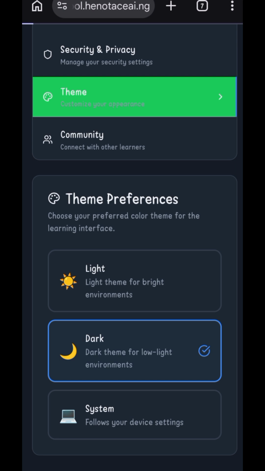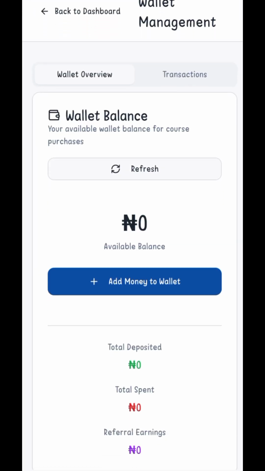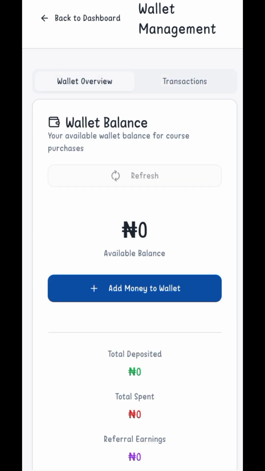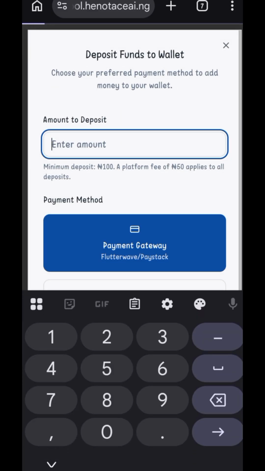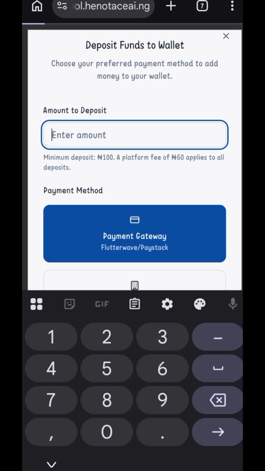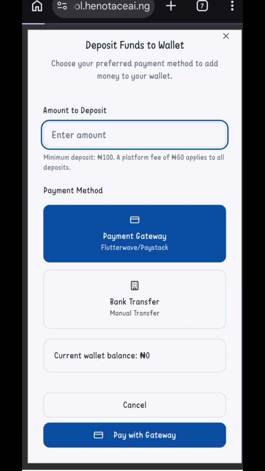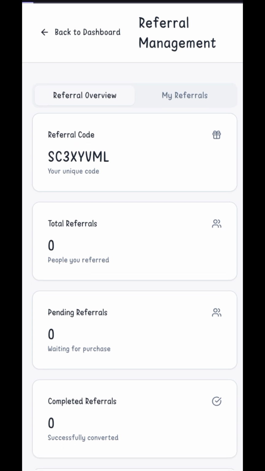Now, the next thing we want to look at is the wallet management. How can we manage wallets? So if you go back now, you see that you can add funds to your wallet, and then you can top up a wallet very easily. Now we can look at referral management. How do we manage our referrals?